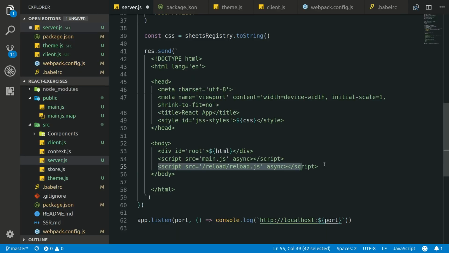But now this script is only going to be needed for development. So we can also put in another condition here. Because this is a template string, we can just put in another string over here. Now we can put in a condition. So let's do a ternary. If it's a dev environment, we're going to put in a script for reload. Otherwise, it's just going to be an empty string like this.